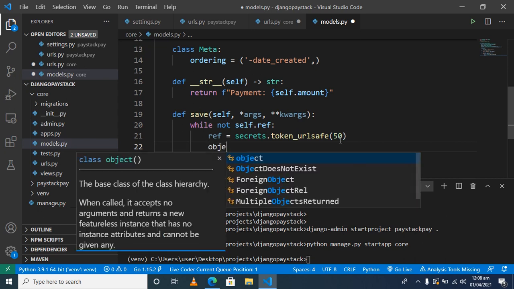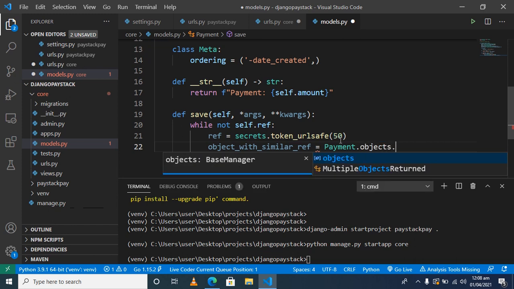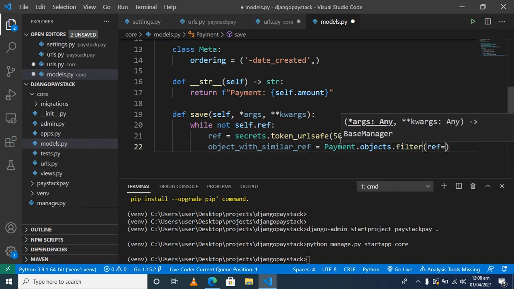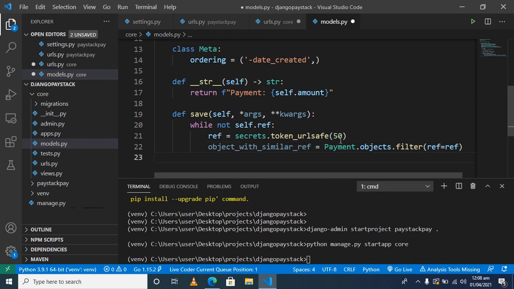check if there is an object that has a similar reference. So we do Payment.objects.filter, and we set the ref to the reference we've generated.